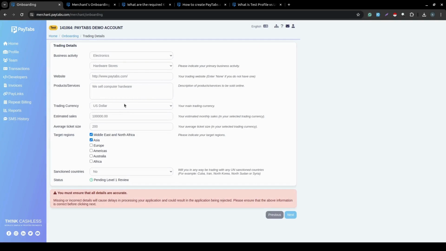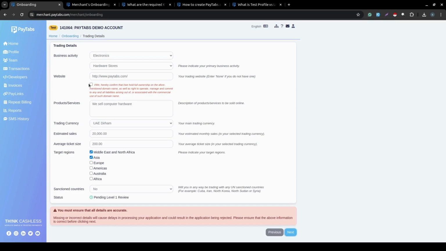So I'm going to leave it again, as we did, as UAE dirhams, and I'm going to leave it at 20,000 UAE dirhams, like that. Just let's make sure of the number. Yes, of course. And now let's confirm the domain name and click on next.